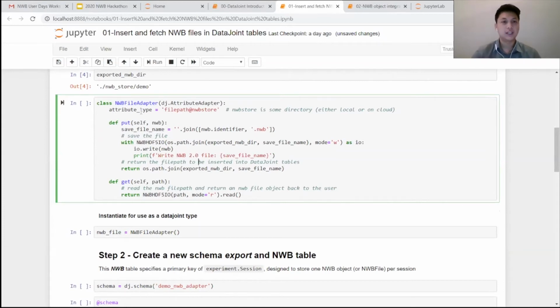Let's look through this NWB file adapter class. The first thing I need to define is the attribute type, and I'm setting this to be the file path at NWB store type. This NWB store is just a keyword that I have already configured to point to some file location, like in this case, my local file path, but this can be pointed to an S3 location.